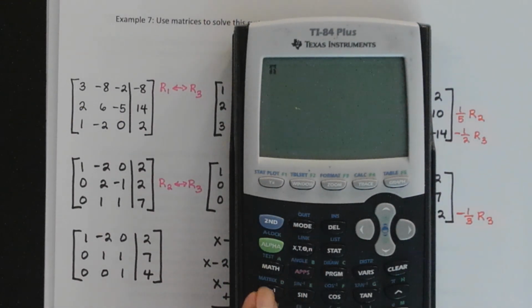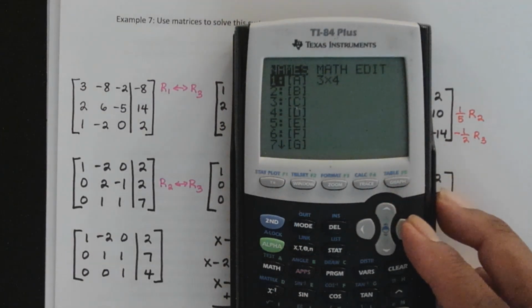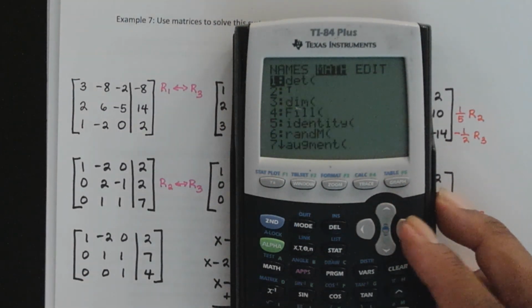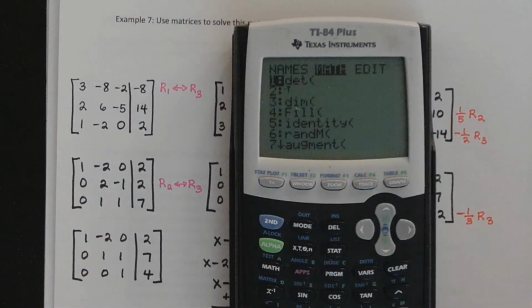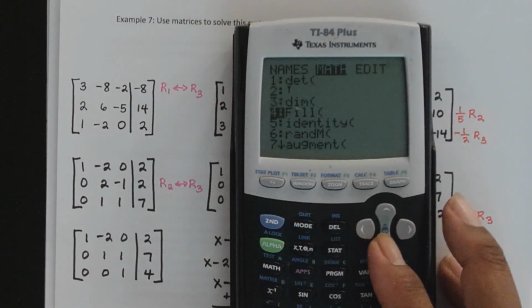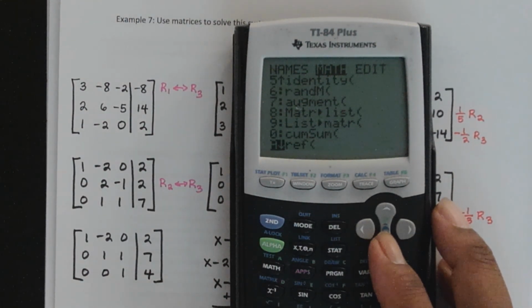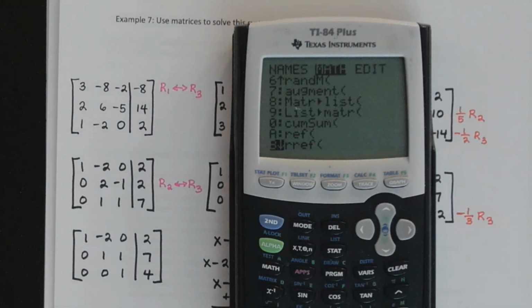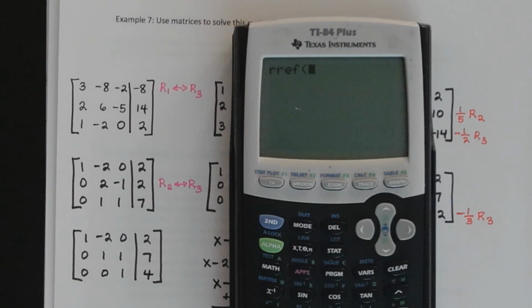Then I'm going to do second x to the negative 1. And from this menu, I will use my right arrow key to highlight math. Then I'm going to go down to find this menu item that says RREF. That means reduced row echelon form. REF is just row echelon form. This one is reduced row echelon form. That's the one you want to select. So press enter.